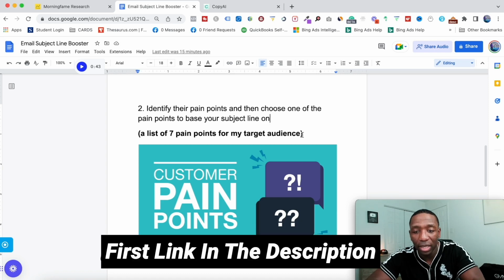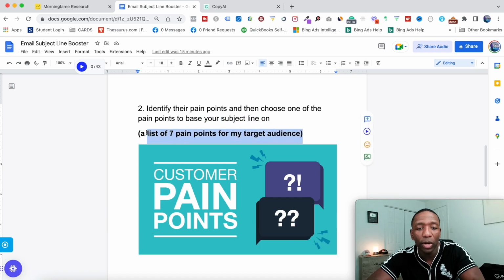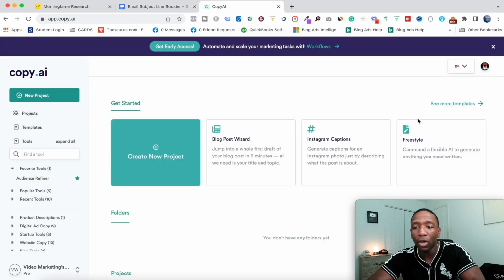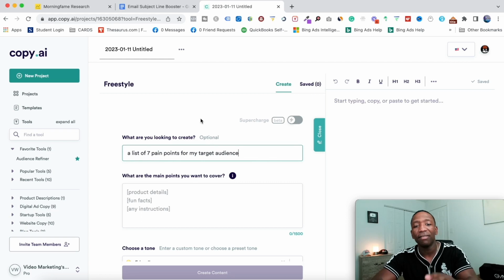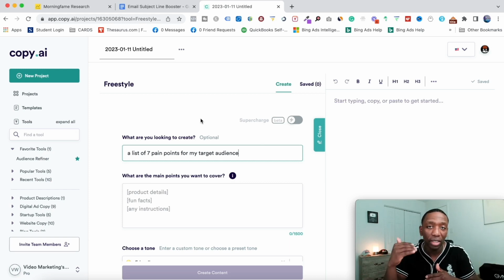Now, I'll put a link down below in the description, but we're gonna start off by doing this prompt right here. So I'm gonna put this prompt and then go over here to the freestyle tool. And inside of here, all I got to do is just paste this right here like that. All right. So, a list of 7 pain points for my target audience. Now you could change that number to 5, you can change it to 10, or whatever you want, so it can generate you a bunch of ideas so you can go ahead and progress to what you got to do.